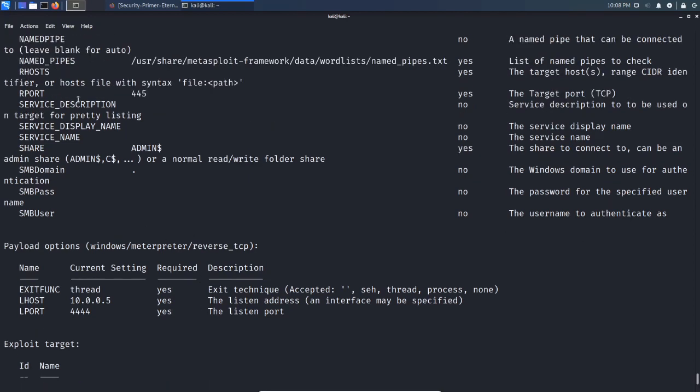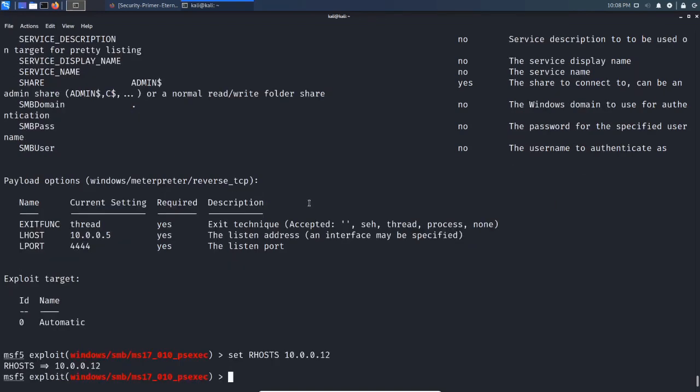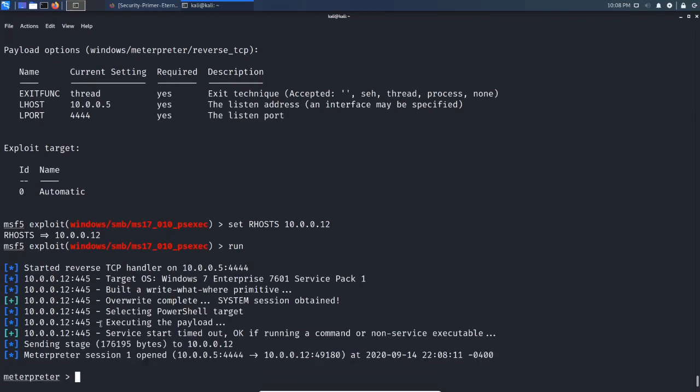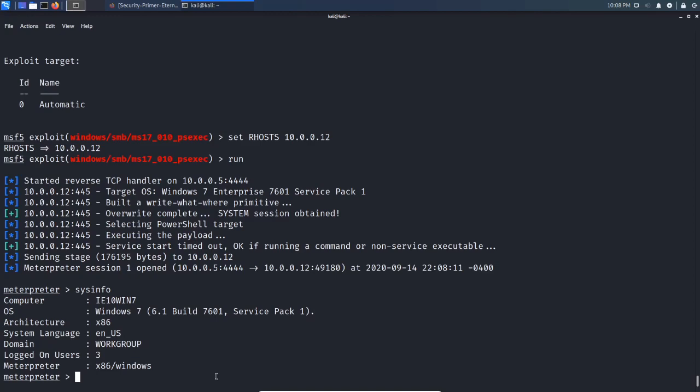The SMB port by default is going to be 445, and that is how it is configured on Windows systems. All we need to do now is hit run, and it's going to start, and there we are. It's going to send the stage for us, and we get a meterpreter session. And again, I can confirm that by typing in sysinfo and hitting enter, and there we are. We can see it's Windows 7 Service Pack 1. It's a 32-bit system, and we have a 32-bit version of Meterpreter running.